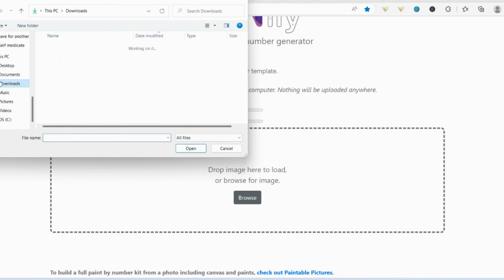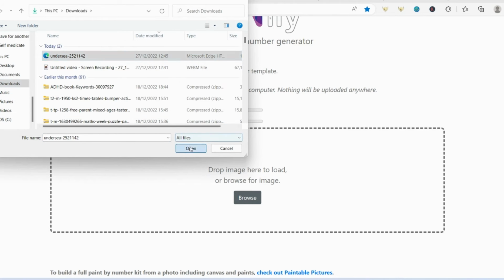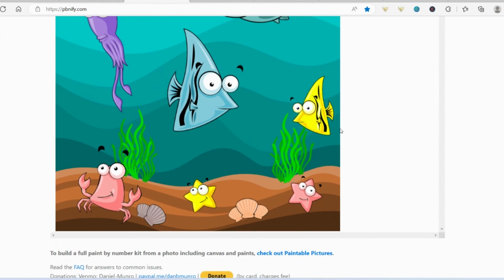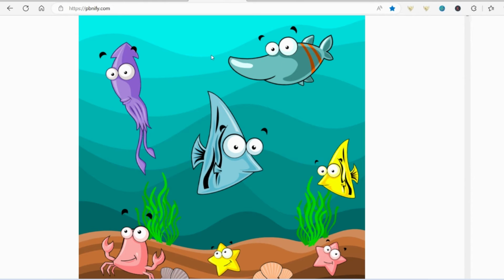We're just going to go ahead and browse through my downloads. Here it is. Let's open it up. There we go. And now the next thing that we need to do is we just need to select all of the colours that we want to be included in our image. So you just literally click on all the different colours that you want to include.